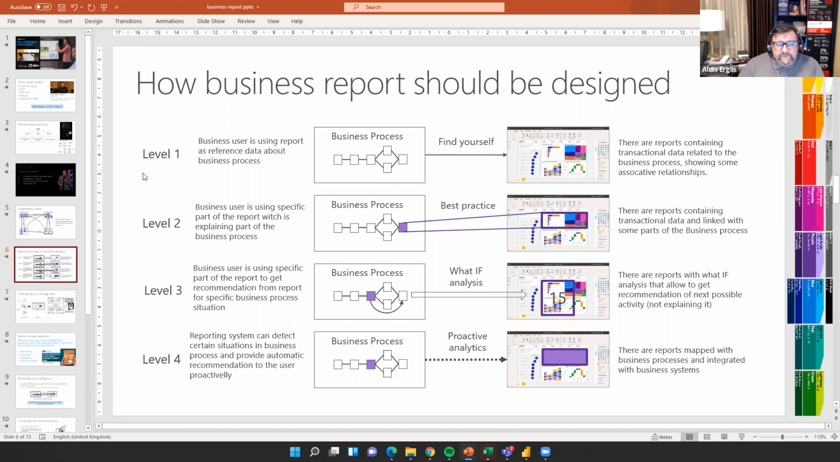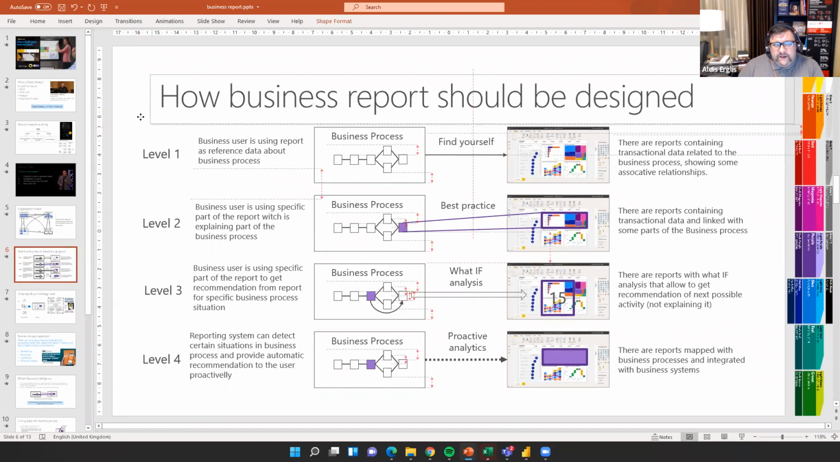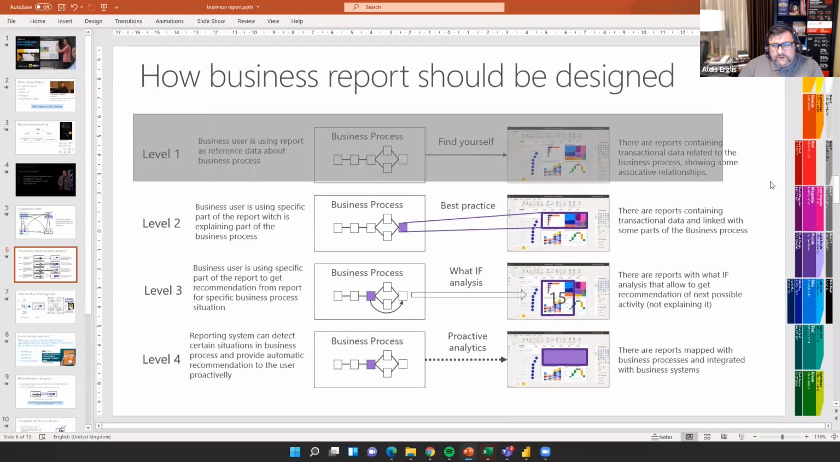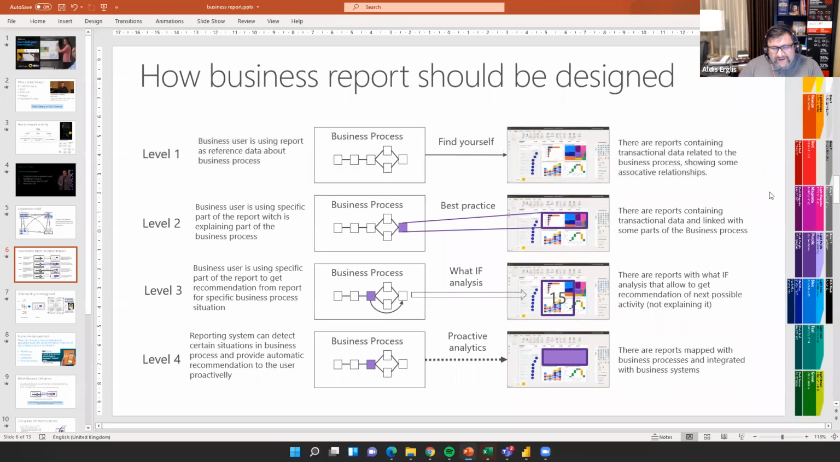In this case, if we look at level 1, I would say 99.95% of all reports I have ever seen are in level 1. It's the lowest level by our categorization. It means that we have a business process and the data behind it. Imagine there is sales, there could be marketing, a warehouse, logistics, and many other types of data.